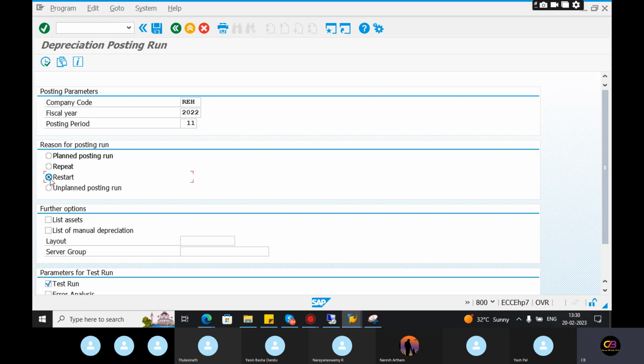Tell me, when do we generally use the restart option? Restart is generally used if there is a power failure, or the net was suddenly disconnected, or a sudden power cut happens at the time of calculation of depreciation. In that case, you can restart.